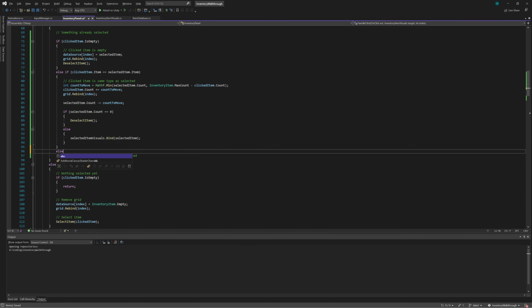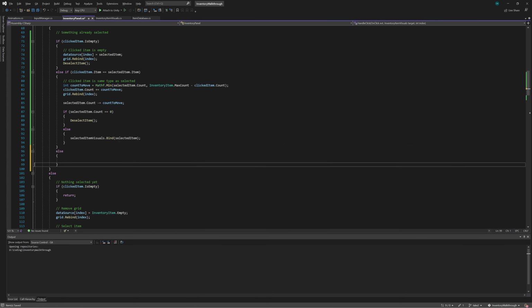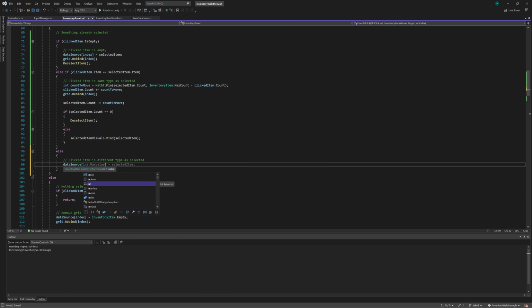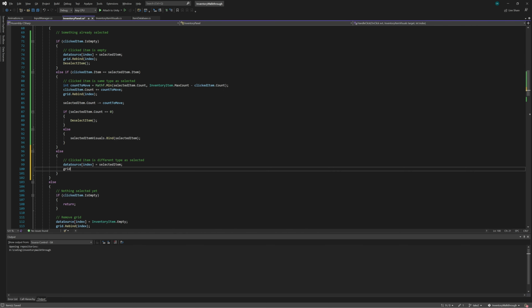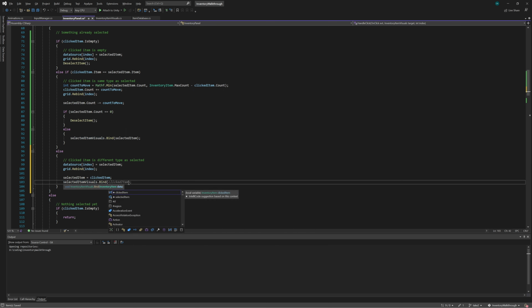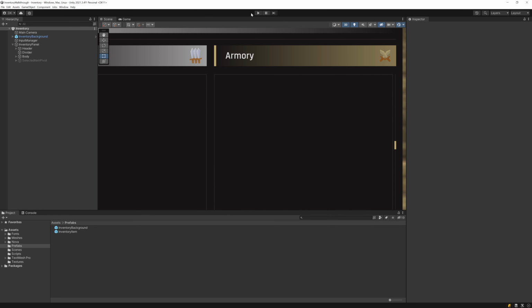And then the last scenario, when they are different types, we want to swap the clicked item and the selected item. So we'll do that by, again, setting the item in the data source to be the selected item. We'll tell the grid to rebind that index. We'll set the selected item to be the clicked item. And then we'll tell the selected item visuals to rebind to the new selected item. Let's switch over to Unity and test these changes out.